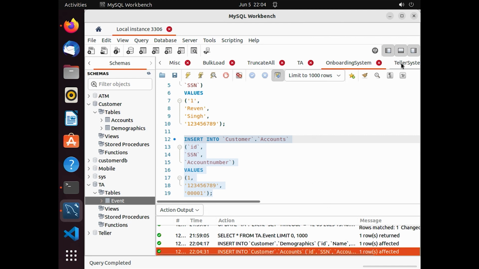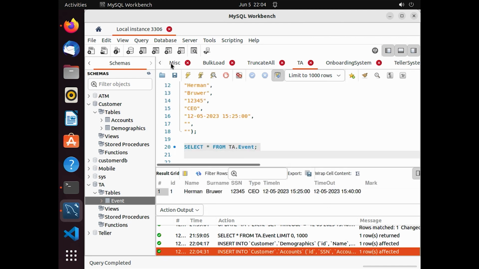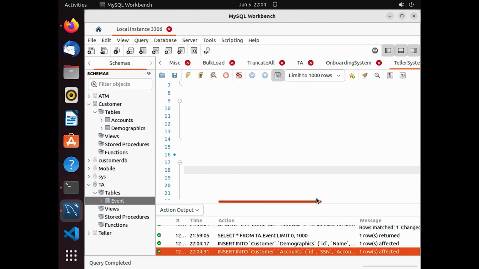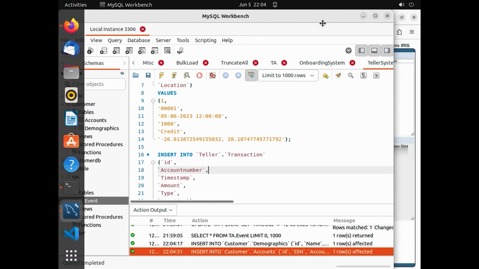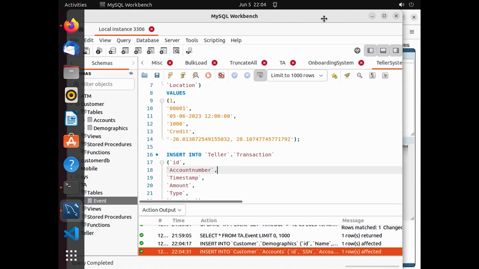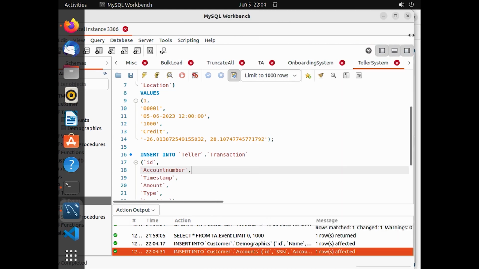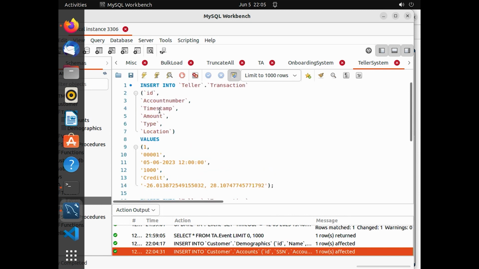All right, now on the teller system, sorry, I'm just trying to expand this a bit. All right, so now your customer goes to a bank teller and decides, well, I want to deposit some money. So we're going to run a transaction where the customer deposits $1,000 into their account. So let's run that.